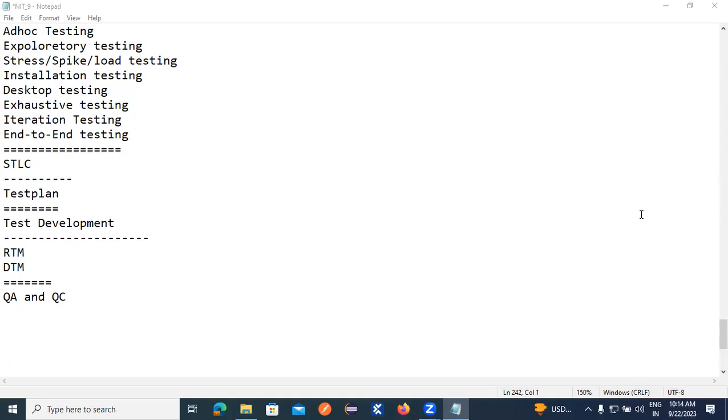The next one. Before release, the tester needs to close all the open defects. Next point. This information we need to provide in the test summary report. Okay. I will repeat again.